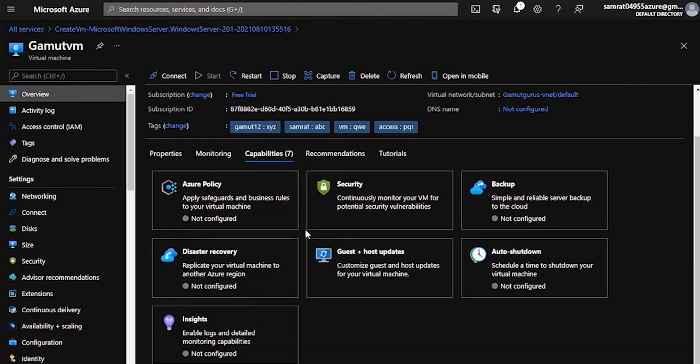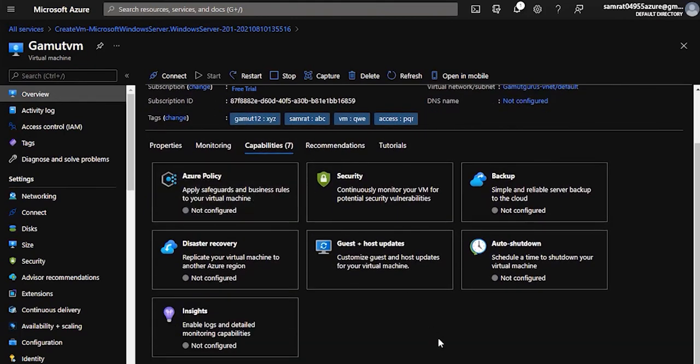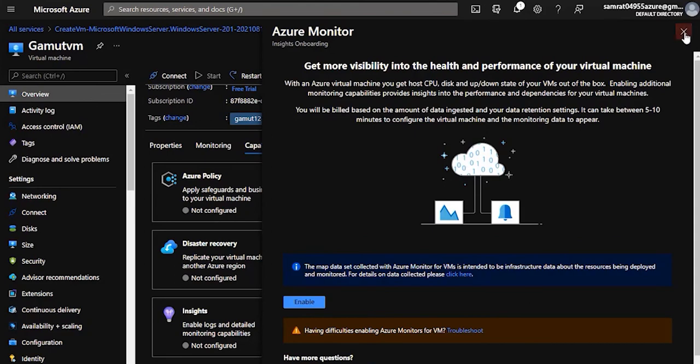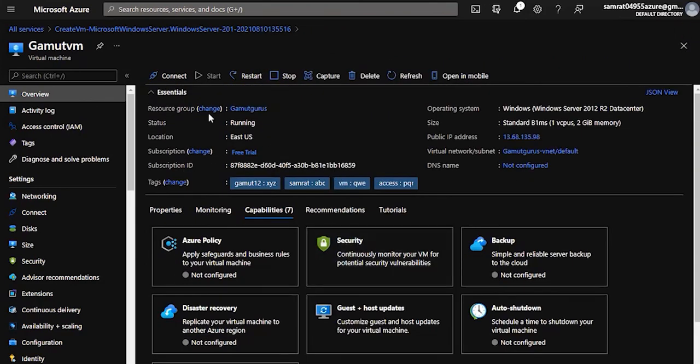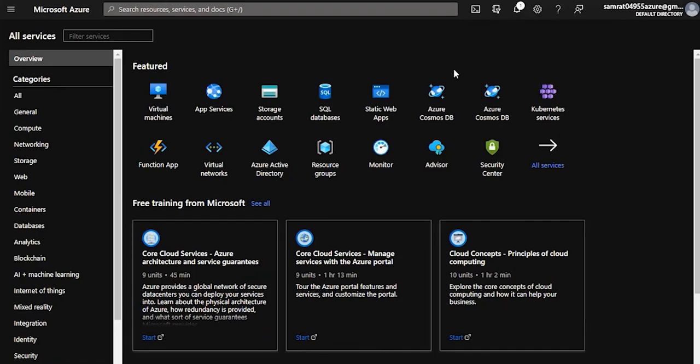We can also click on capabilities. It shows around 7 capabilities that we can go through. I haven't chosen the auto shutdown option, so it shows not configured, and we can also select the guest plus host, disaster recovery, security option, the backup, and the insights. You can also click on the insights option; you have to click on it to enable that. I hope you understand how we can create the virtual machine.